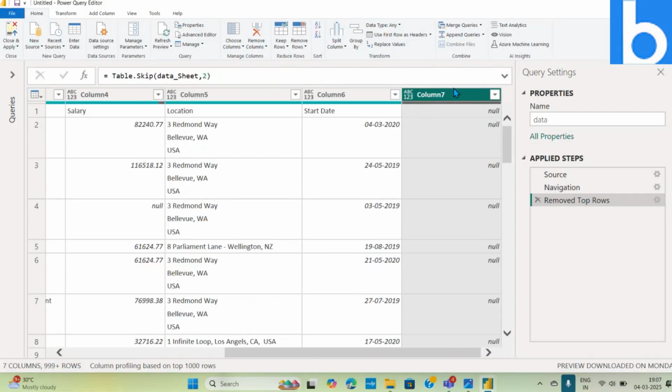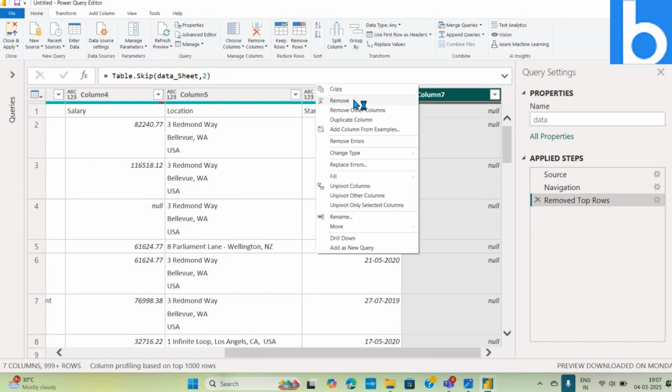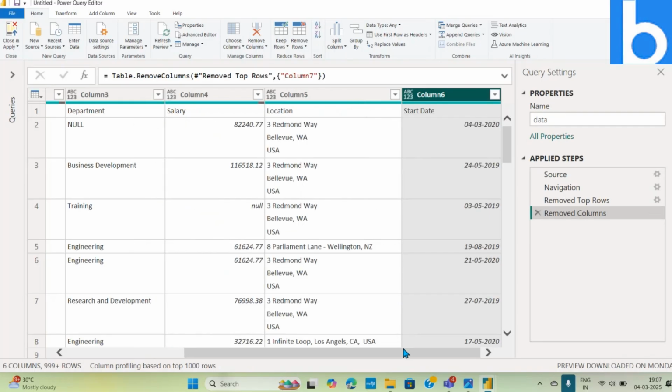So all empty. Let me just go ahead and remove this. Let's put a proper word. Let's just remove this column. Okay.